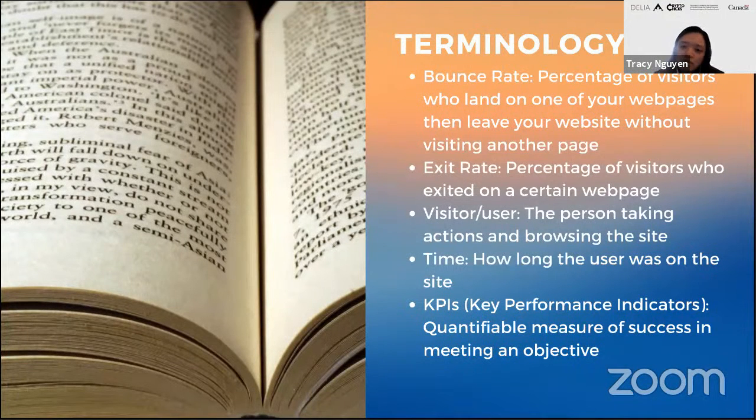So bounce rate, you'll hear this a lot. It's the percentage of visitors who land on one of your web pages, then leave your website without visiting another page. Then there's exit rate, which is the percentage of visitors who exited on a certain web page. I think people do tend to get exit rate and bounce rate confused. So anything that can be defined as bounce rate is also exit rate, but what would be counted as the exit rate doesn't always count as the bounce rate.